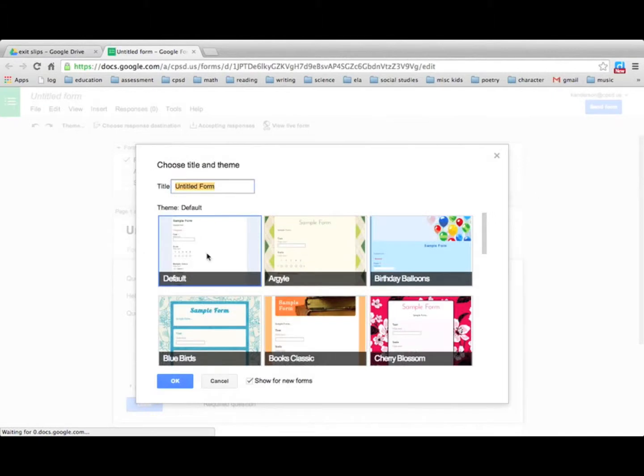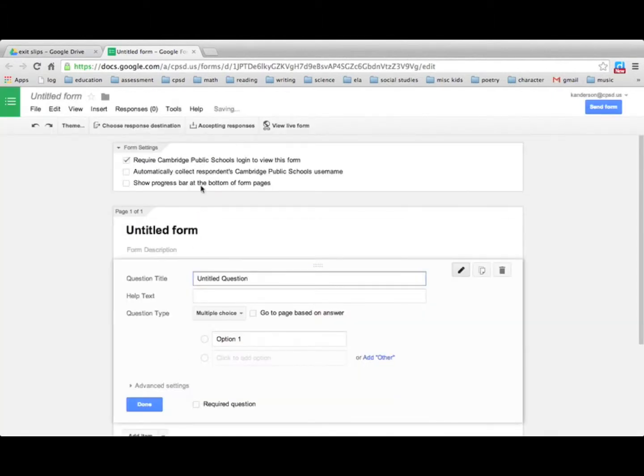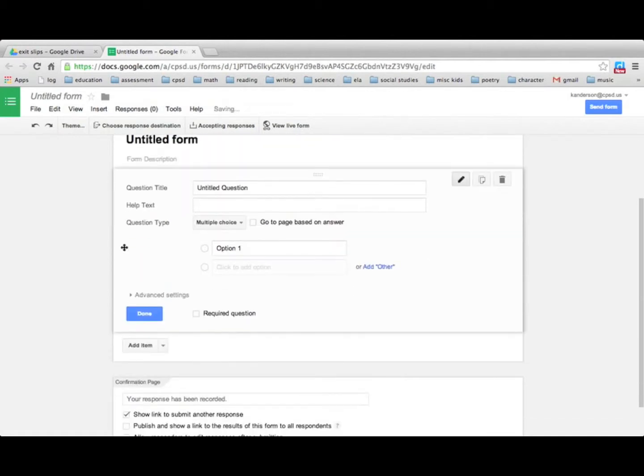All you do is create a new form this time instead of a new document, and after you choose your background of your choice, you make sure you select this automatically collect respondents' usernames so that the Google Drive automatically makes a spreadsheet for you. So there's no background work of collecting who has it, who doesn't have it. It's right there for you.